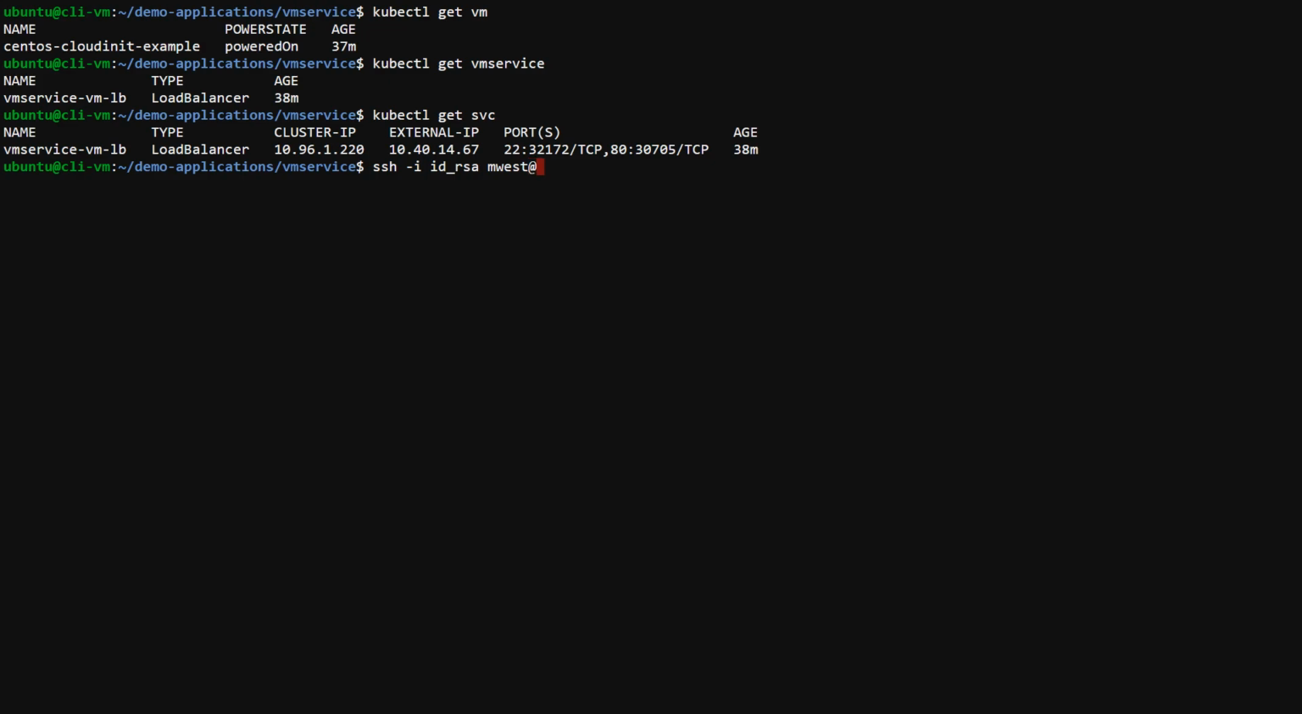Let's test our Cloud Init-driven configuration by logging in to the mWest user with SSH key injected into our VM. You can see by the hostname that we are in our new VM.